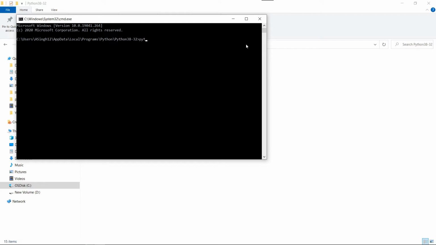Now let's check if Python is installed or not. We check this by running this command, and yes, we can see that it's 3.8.5. This is the desired one that we have downloaded and installed. You can also check the version by typing a capital V. This also shows that we have successfully installed Python.